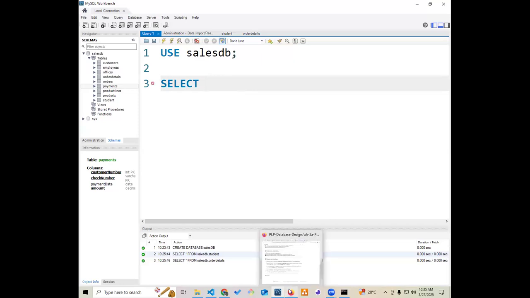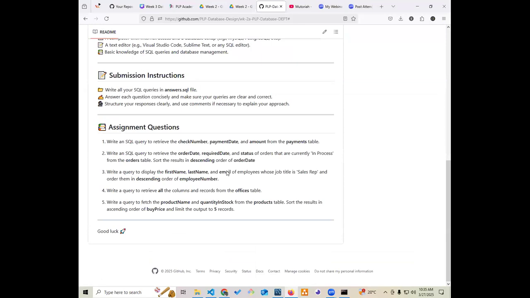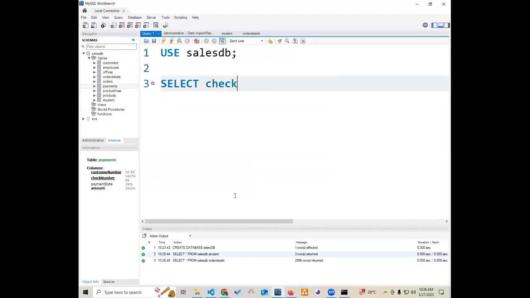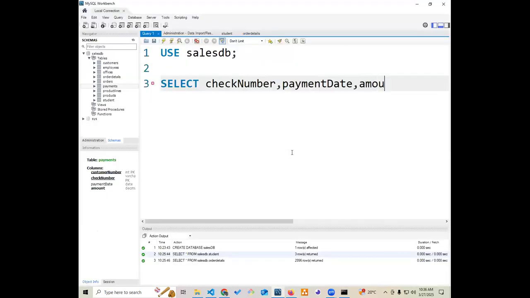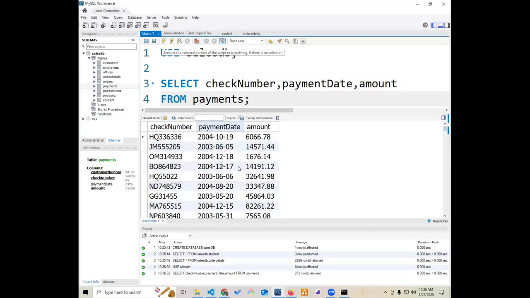And then, oh, I've forgotten the columns. It's check number, payment date. Check number, comma, payment date, all right? And then comma. The other one is amount from payments. Press enter, and then from payments. Now, if I execute, you'll see some magic happen. Okay, not magic, but you're going to retrieve, all right?